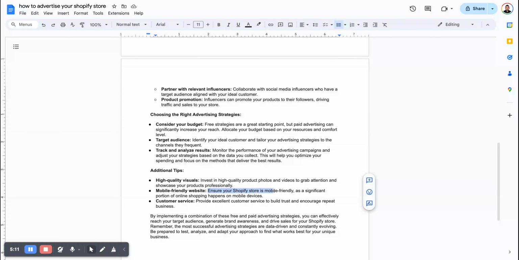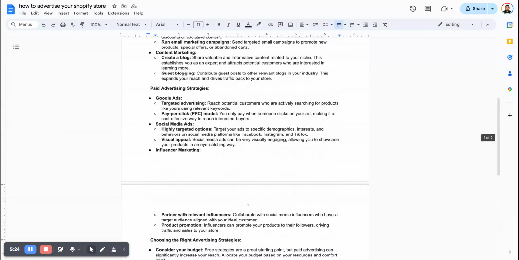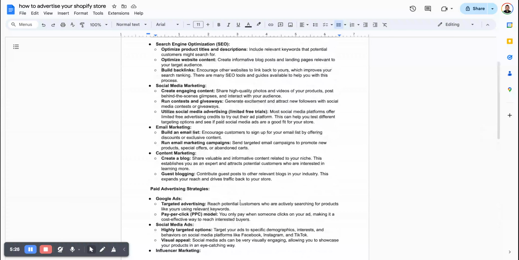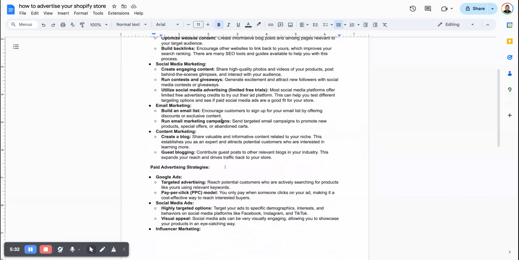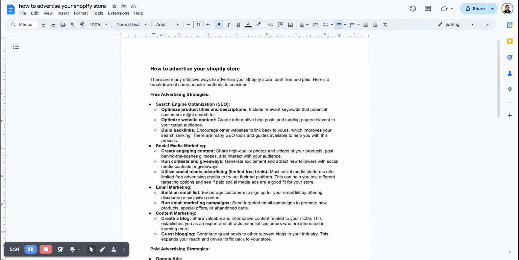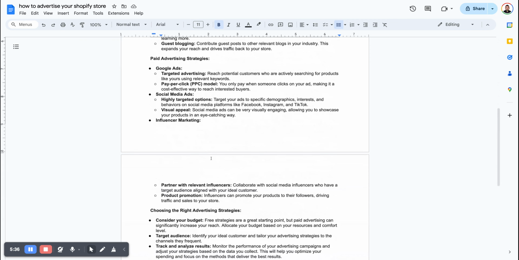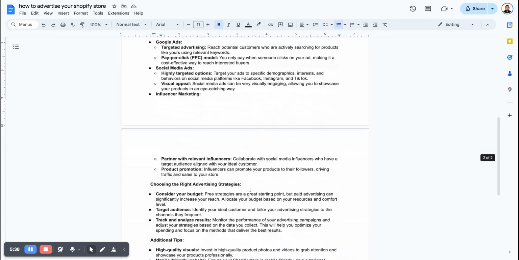Ensure your Shopify store is mobile friendly, as a significant portion of online shopping happens on mobile devices. Provide excellent customer service to build trust and encourage repeat business. So you can go with free and paid. I would suggest you do either social media marketing if you don't have an email list already, or go with influencer marketing. This works very well as well. But yeah, these are the methods.